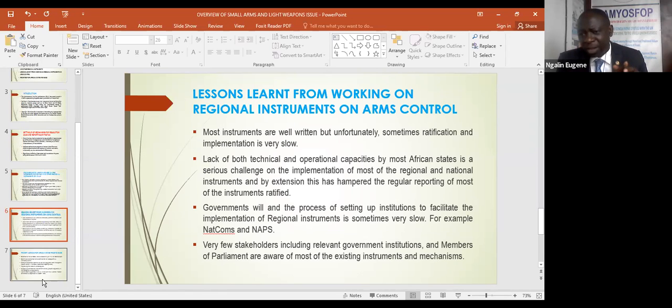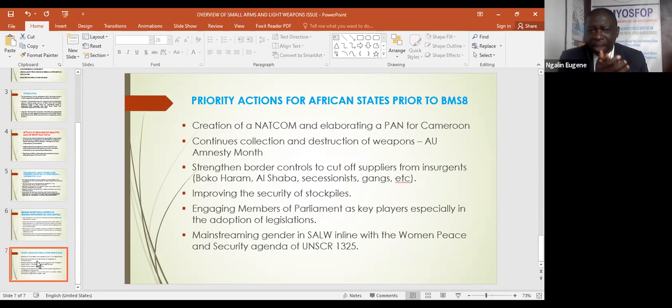For example, I just spoke about the NATCOMs and of course, elaboration of NAPs. Again, very few stakeholders, including relevant government institutions and even members of parliament, are aware of most of the existing instruments and mechanisms on small arms and light weapons on the continent. And finally, what could be some priority actions for African states prior to BMS 8? I think one of the priority actions, which I think should be hammered on, is the creation of NATCOMs, National Commissions on Small Arms, or coordinating organs on small arms, and elaborating national action plans. Equally, there is need for continuous collection. We're talking here about the Africa Amnesty Month.